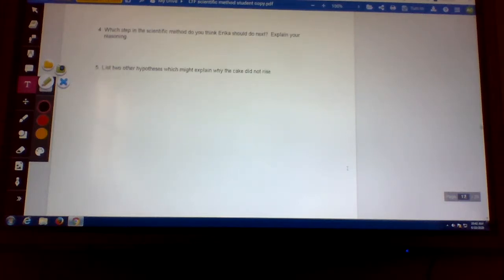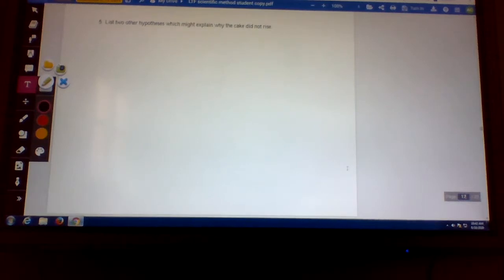So anybody got two other hypotheses they want to share? Yes. I said it's used for correct ingredients. That maybe her ingredients were incorrect. She didn't use the right ingredients. Okay. She put the wrong one. She forgot to add something. So maybe she put in the wrong ingredients, or maybe she left out an ingredient.